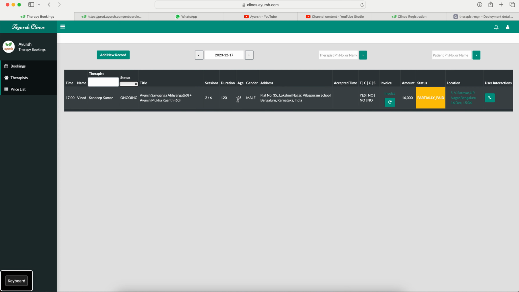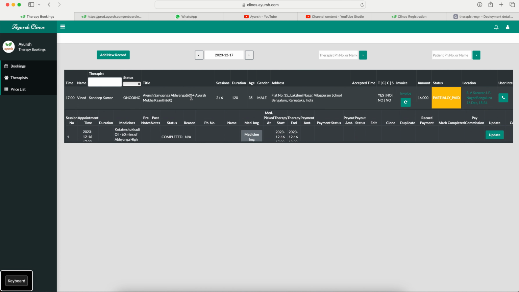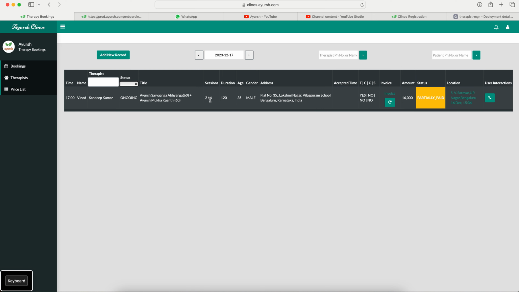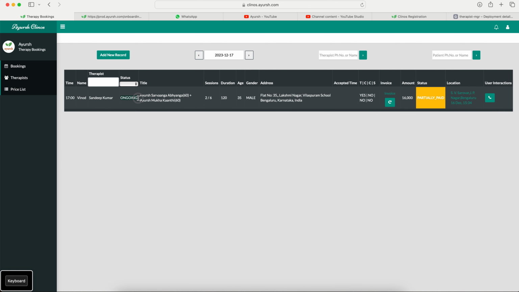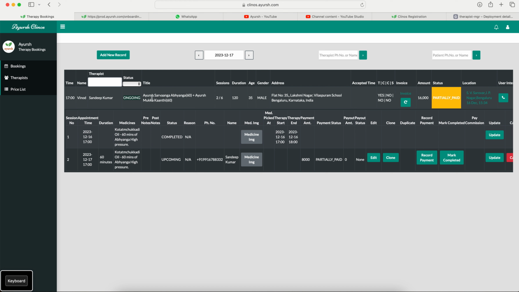And if you click on 17, you will see the status of that date, the second session, which is still not completed. That is why the background color is not green yet. If you expand it, you will see the status as upcoming for the second session. The status you see as ongoing is for the package status, as in out of 6 it is still ongoing. Only when 6 sessions are completed will it change to completed.